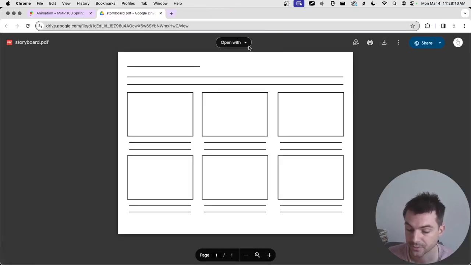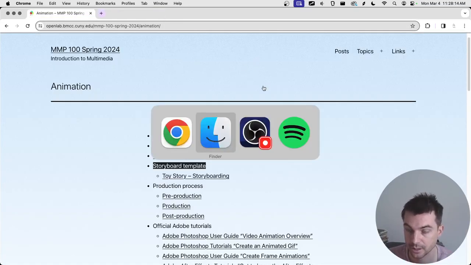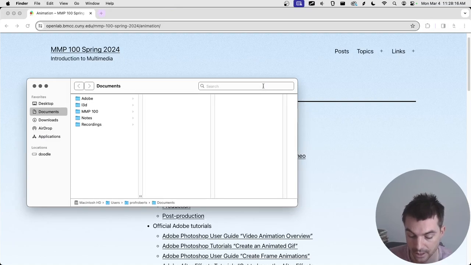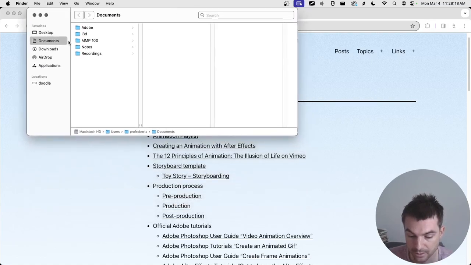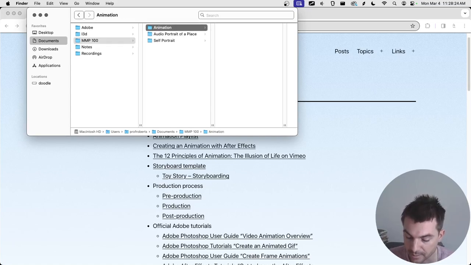So I'm gonna download a copy of this storyboard and then I'm gonna get set up. So I'm gonna go over to my Finder and open my Finder window and go to my MMP 100 folder. I'm going to make a new project for my animation. Animated Words and Emotions is a very long folder name, so I'm just going to call this animation.